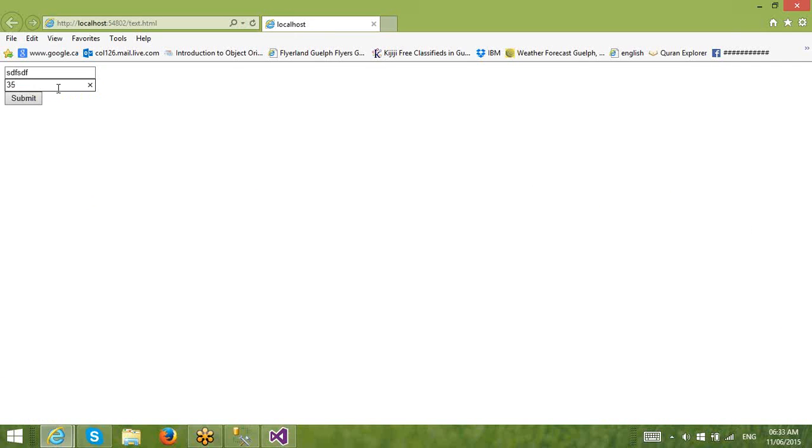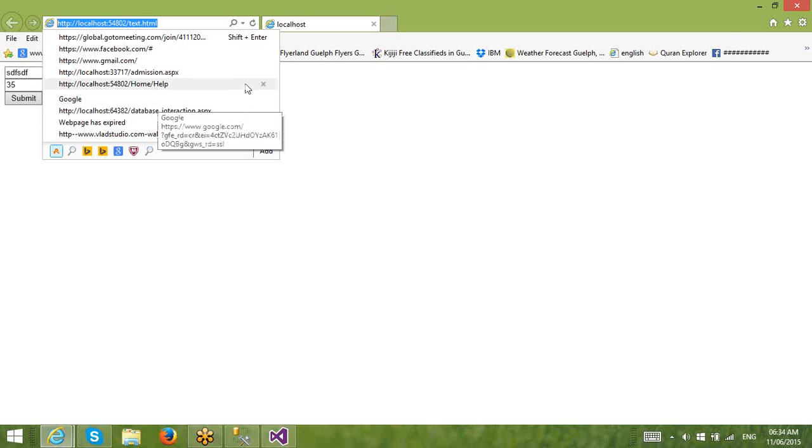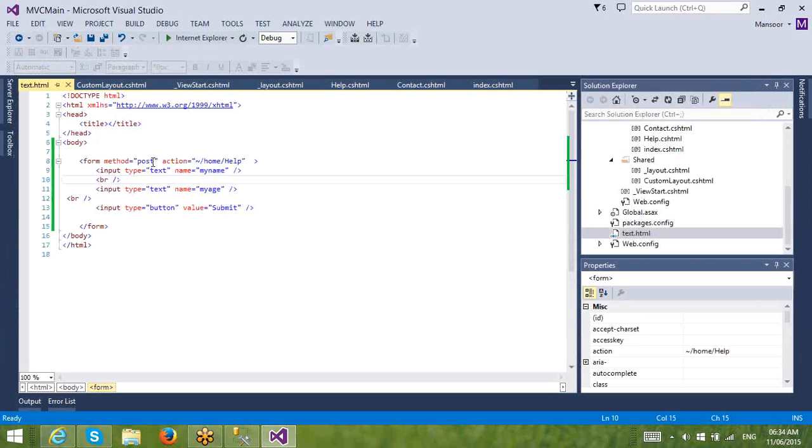On the top, whatever port number is there, one minute. On the top, what is the port number? Take this, 54. So in total, http colon localhost 54802 you have to take. Copy that link. Now come to this one. Here you come to the form. Yes, you put it after action, in the place of tilde. No, don't put it on the home, up to there you put. Now remove the test.html. Yes, now try to run.